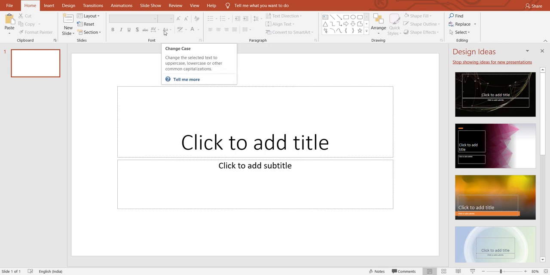Now here is the text highlight color. Make your text pop by highlighting it in a bright color. You can change the color of the text. Now here you can see the font color, which changes the color of your text again.